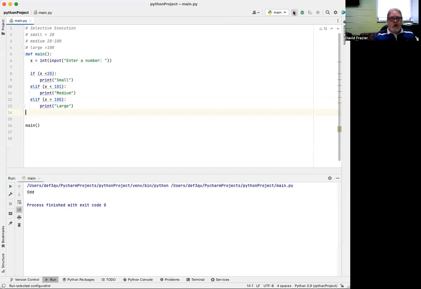Run this, see if it works. We'll start by entering a number, 4. Should tell us that it's small. It did. Run it again with something in the medium range, like 25. Then let's run it again with 123, which is large. So we're good. We haven't done much, but at least we have something that we can get an example of.